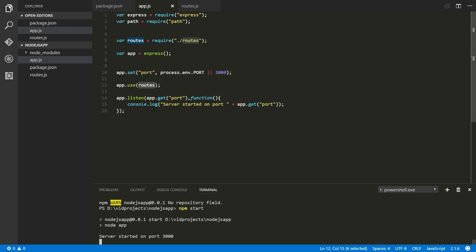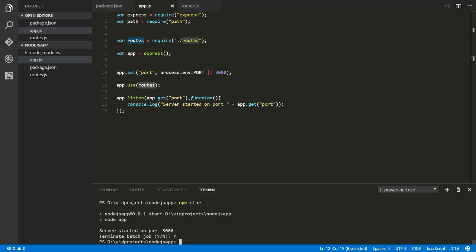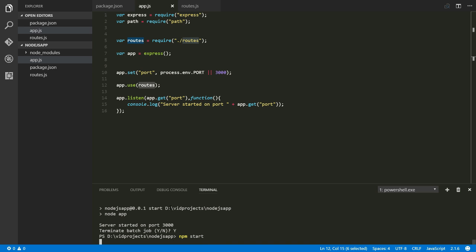So the next thing you want to do is run it and test it, right? What we're going to do here is press Control-C. You're going to say yes, I want to terminate the batch job, and you're going to run npm start again. Here we go. Now you just wait, and here we go, we have a start.